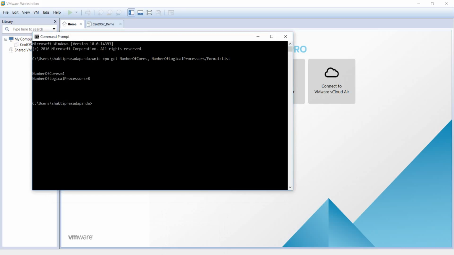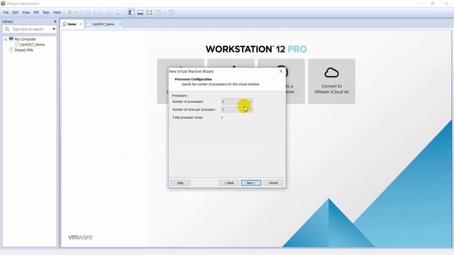Once next, it will ask you the number of processors and number of cores. On my laptop, if you use the command WMIC CPU get NumberOfCores, NumberOfLogicalProcessors /format:list, it gives you the number of cores. I have 4 cores, and each core has 8 logical processors. Let us give 2 processors and let us give number of cores equal to 3. Okay, click next.